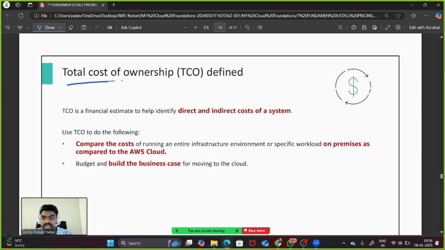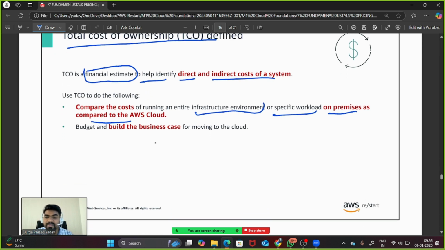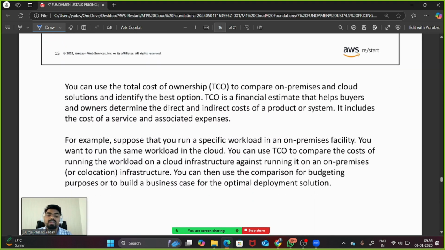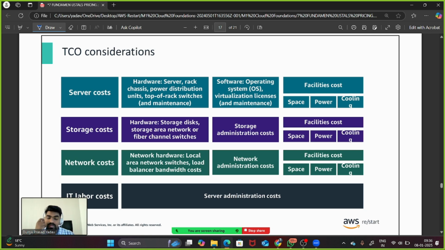So what is exactly total cost of ownership? Total cost of ownership is a financial estimate, guys, which helps you understand the direct or indirect cost of a system. Whenever you compare the cost of running an entire infrastructure environment or a specific workload on premises as compared to the AWS cloud, on premises will always be high. Budget and build the business case for moving to the cloud, that you will be seeing in the cloud transformation, which I have told you.